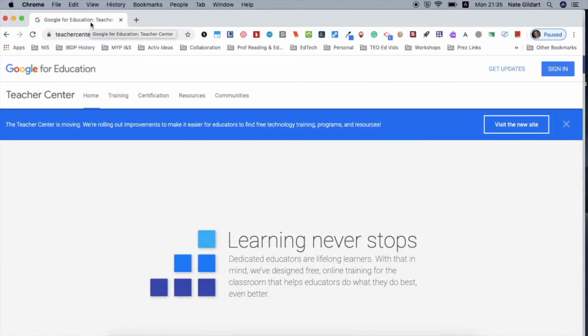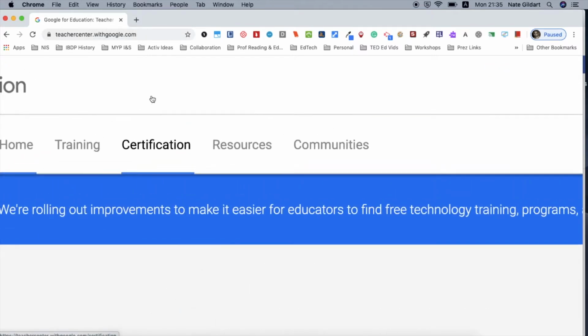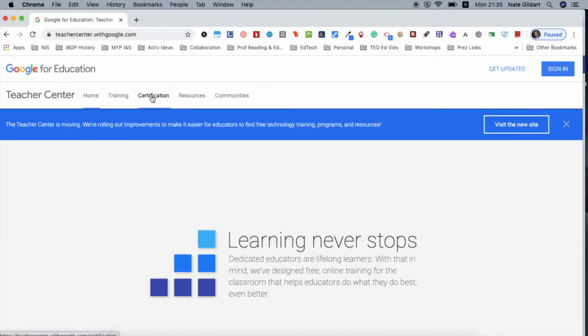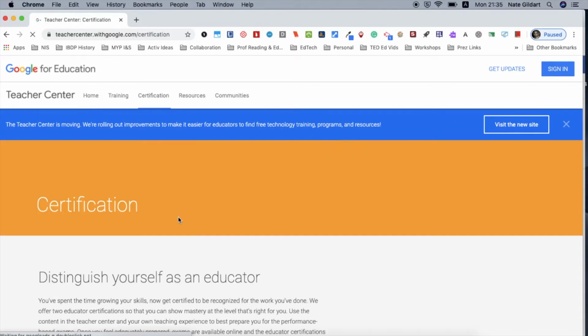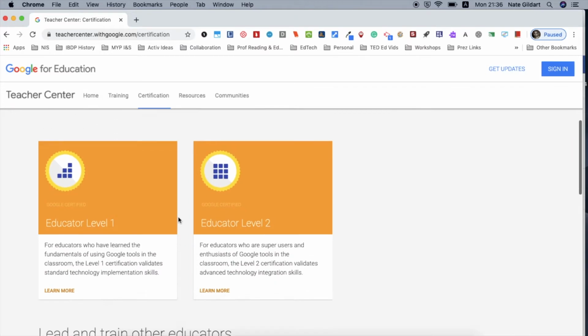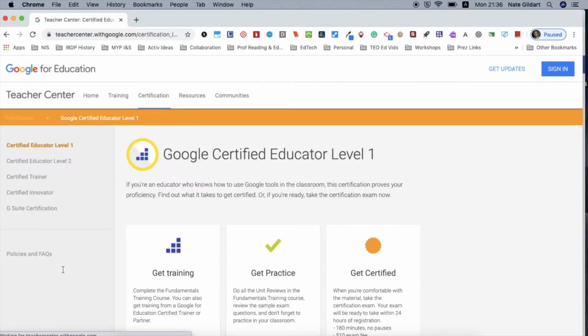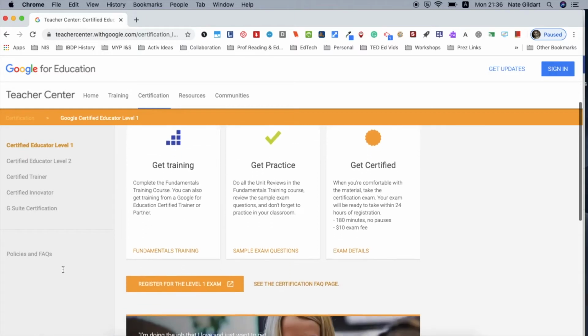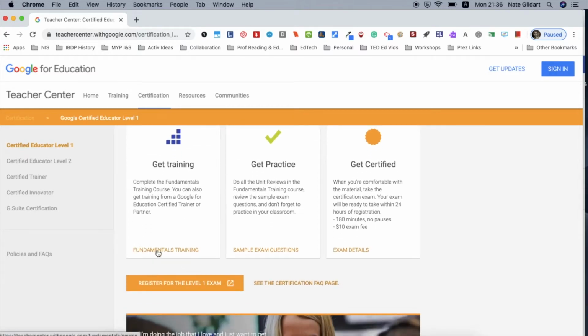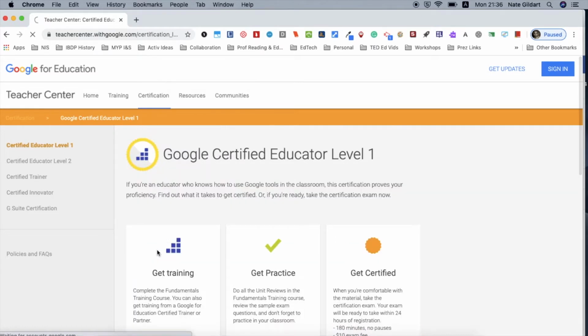So, for those of you who might be new to accessing the Google for Education Teacher Center, you can get to the training units by going to this tab where it says Certification. Note that there is a new website, but we'll stick with this for now. Scroll down under the Certification tab and choose Learn More where it says Educator Level 1. Then you're going to want to scroll down here and click on Fundamentals Training. This is where you'll study your units.